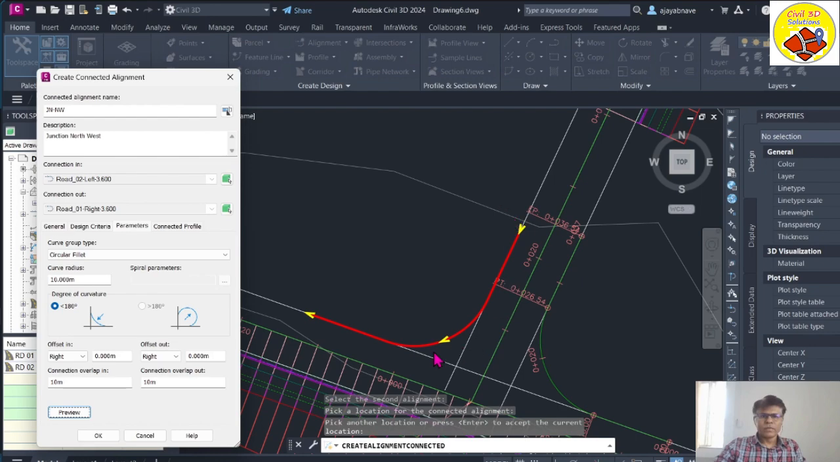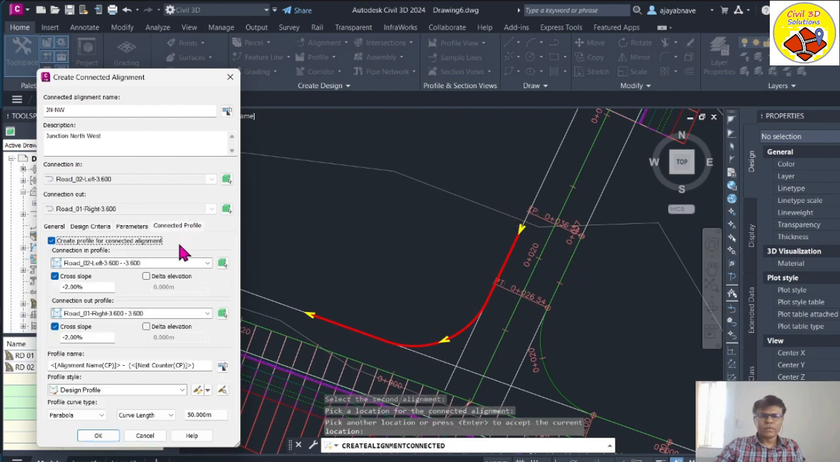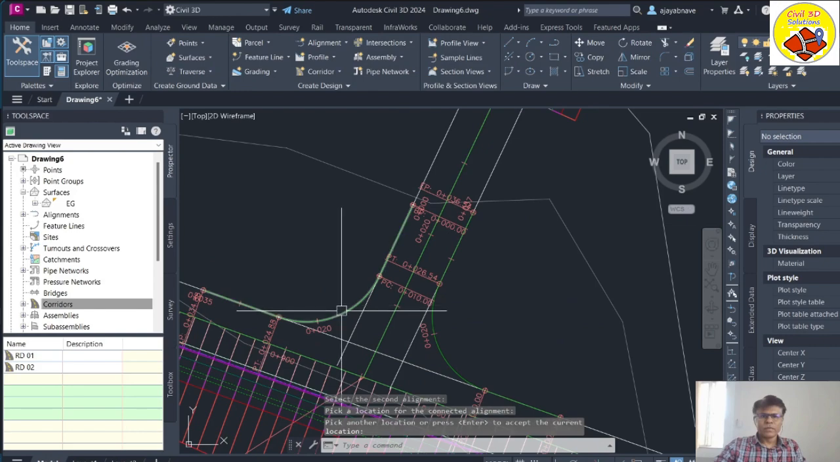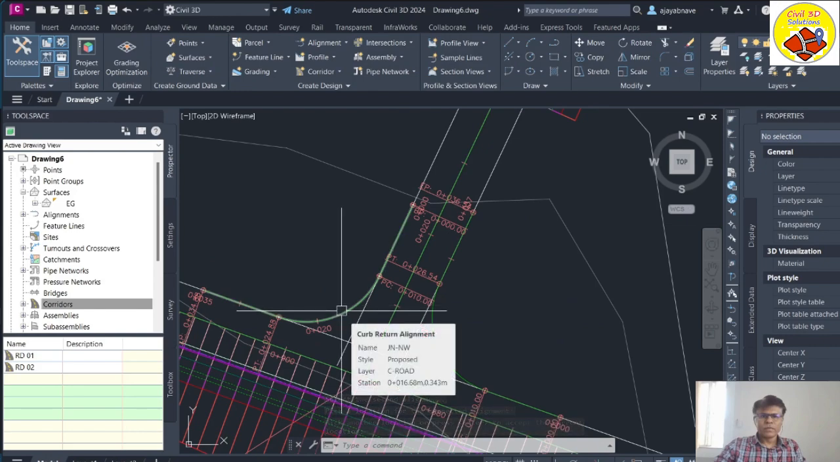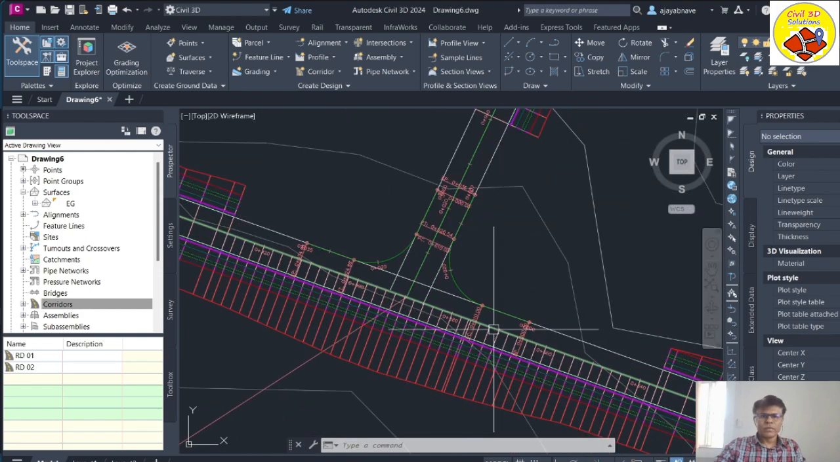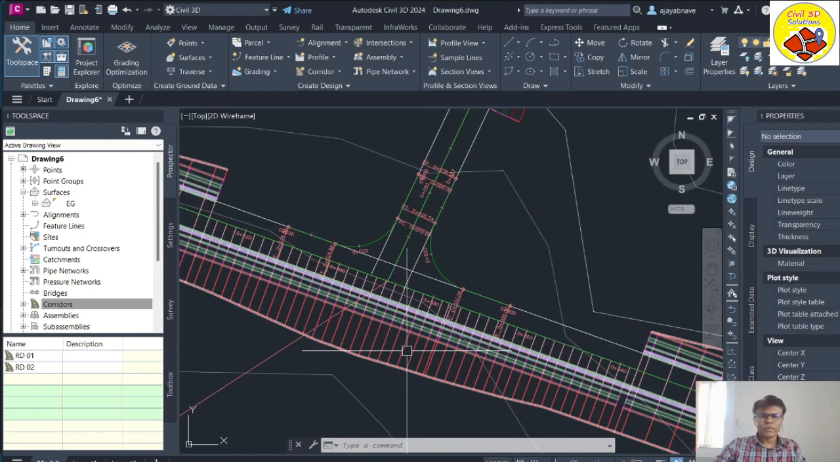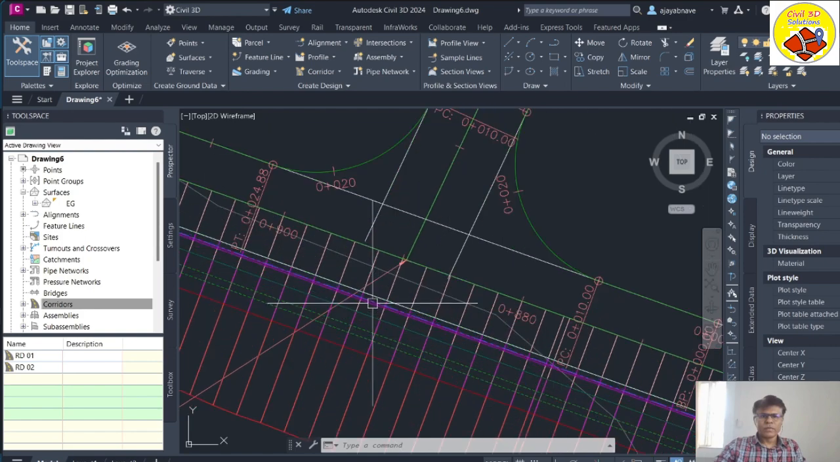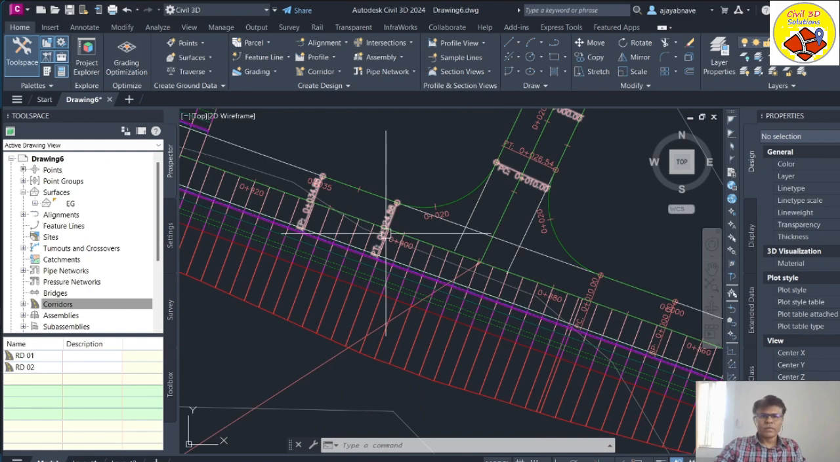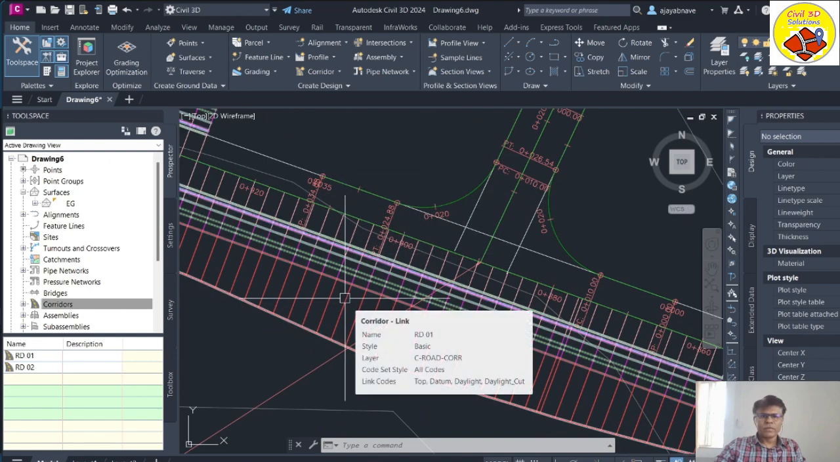So this is the clockwise one, and I will see, so connected profile will be that one. Let's say okay, and this connected alignment is ready. Okay, all right, now our alignment is ready. Now what we have to do is add this alignment into this corridor, which is road 1 corridor.